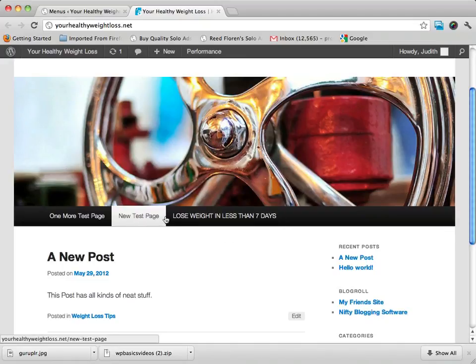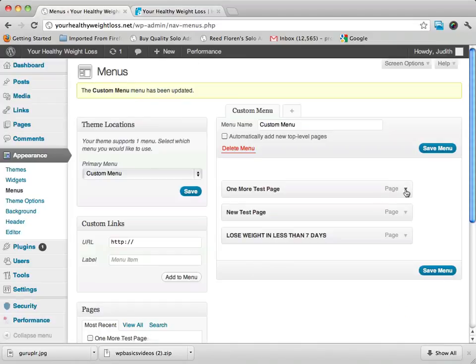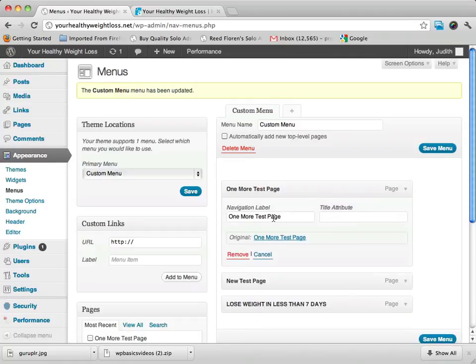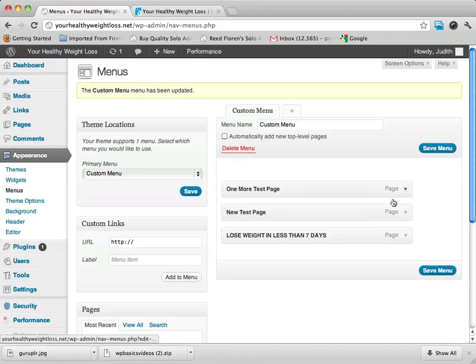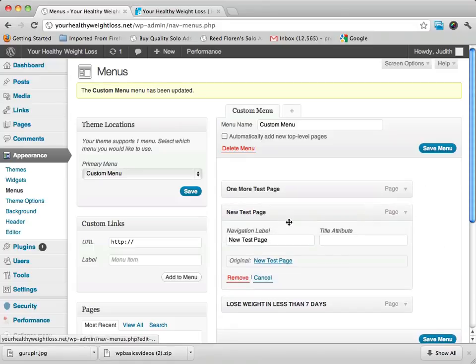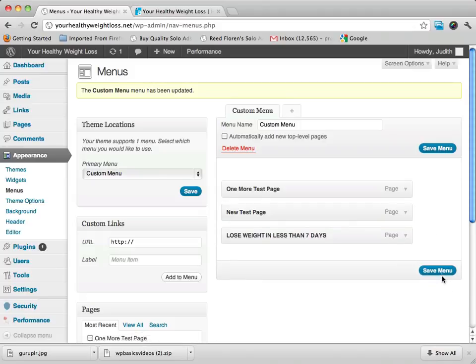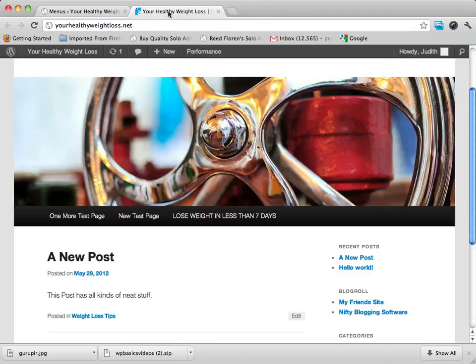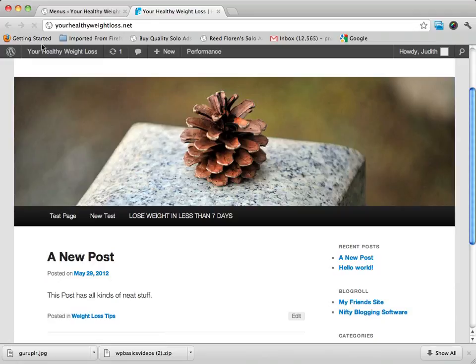But what if I wanted to change things? What if I didn't want the whole title there? That's what's neat about the menus. Instead of having it say one more test page, I can shorten that. I can just make it a test page, and this new test page, I can just write new test if I wanted to. And I can save it. Then you'll see when I refresh that those have now changed.